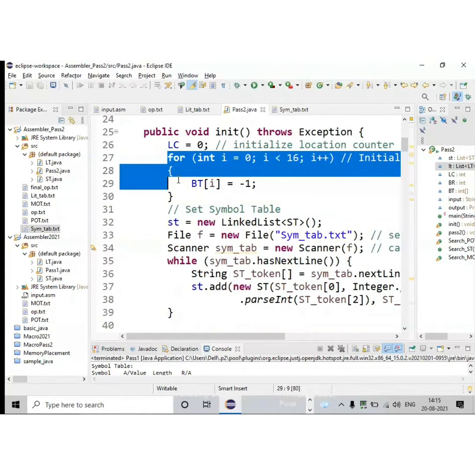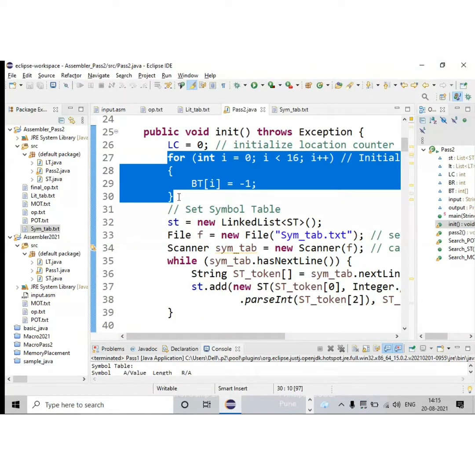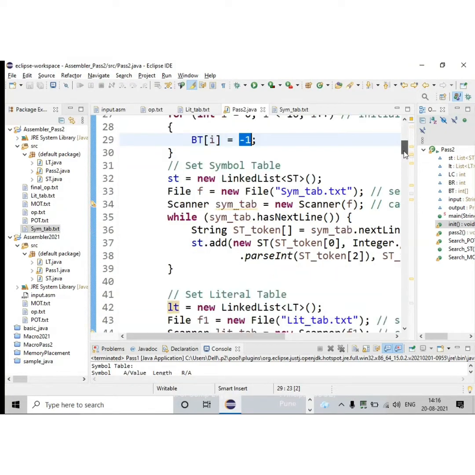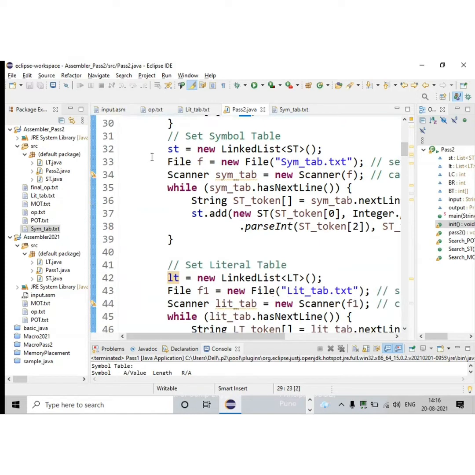So it's very simple to initialize all the entries of the base table to -1. Simply run the loop from 0 to 15 and the bt of ith location value is set to -1. Or you can directly initialize using curly brackets, give all values as -1, 16 values you have to enter. Whatever is okay, go ahead with it.